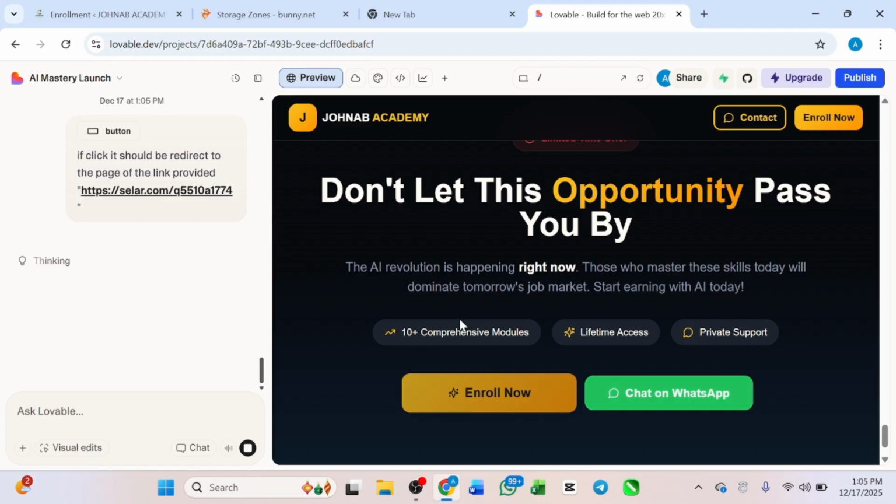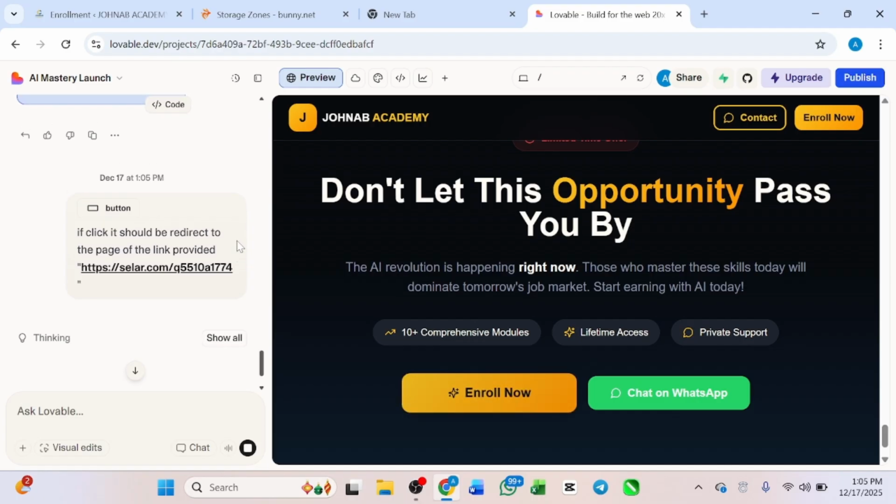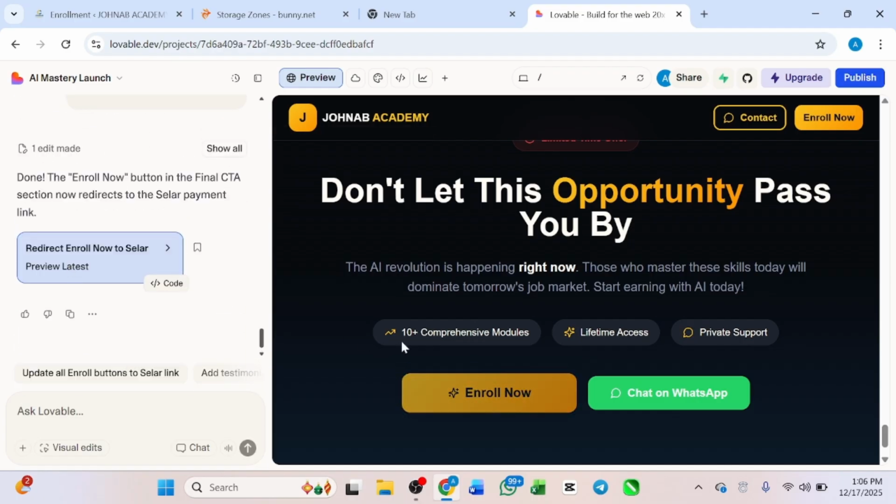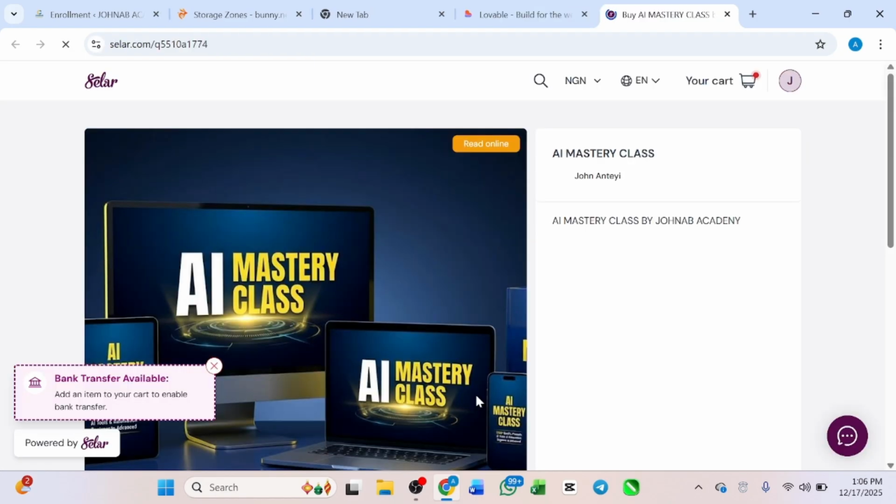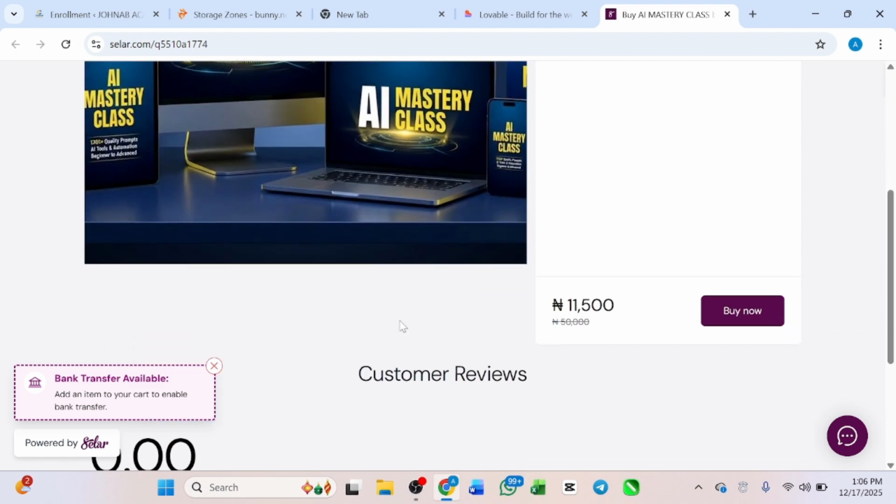Okay, the same thing I'm going to do to this WhatsApp icon. That's the same thing I'm going to do. Okay, and then you see that this one is done. This particular one is done now. And if you look, the enroll now button in the final CTA section now redirects to the seller page. If you click this enroll now, it's going to take you to my Seller pay ad page. You see that this is my Seller pay ad page.